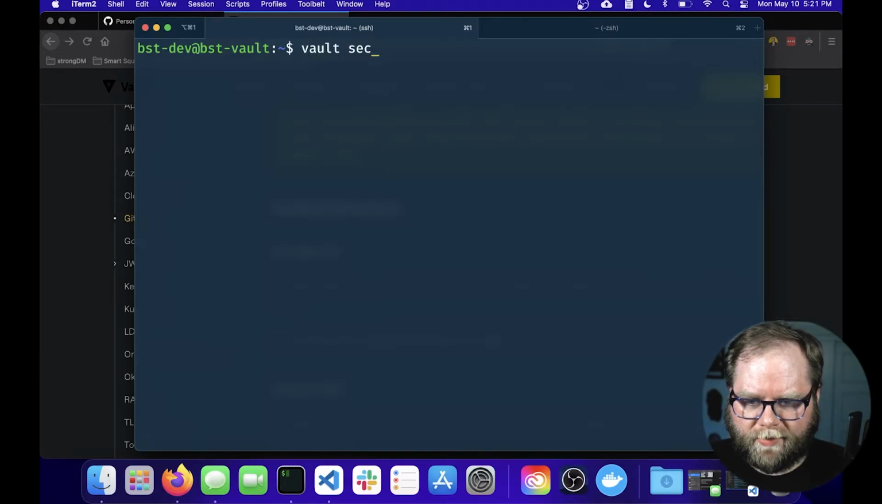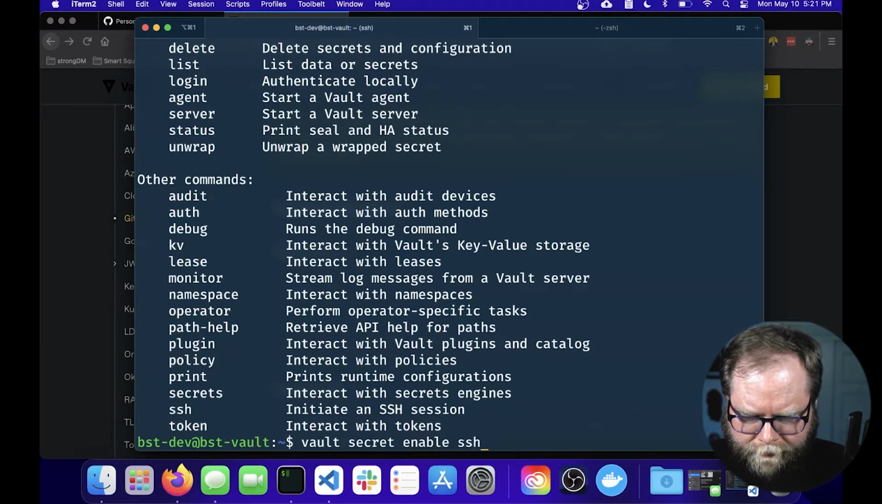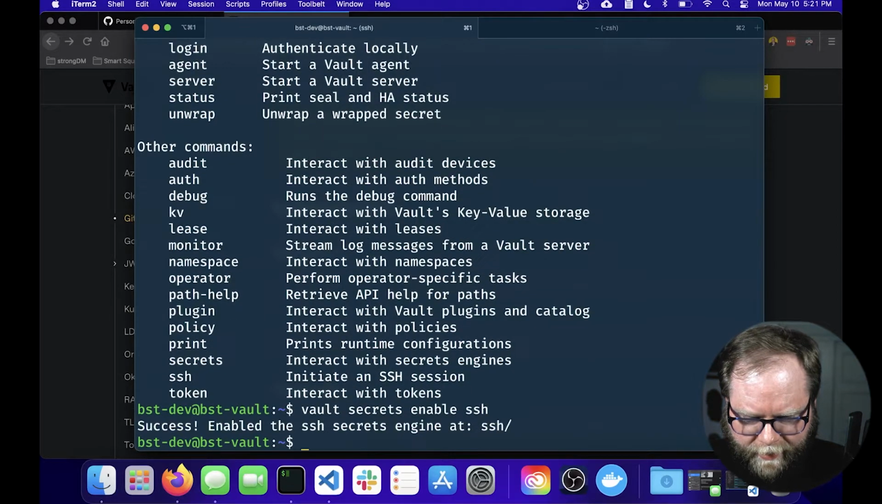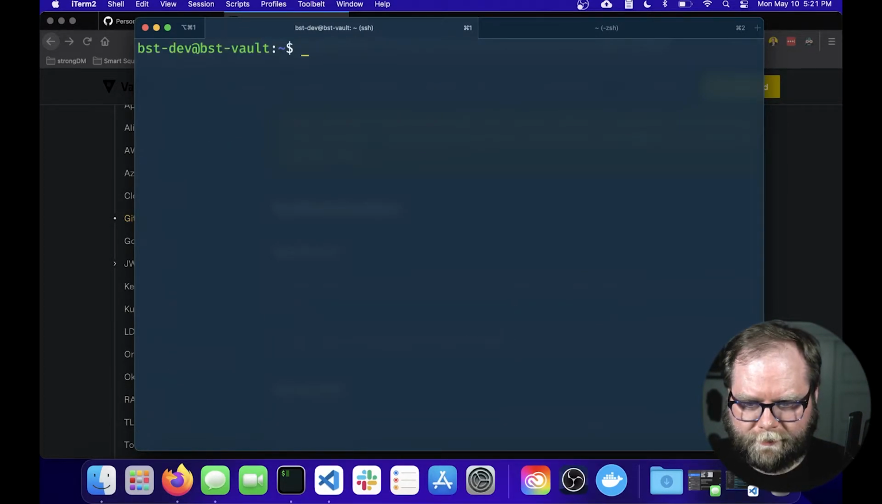So say vault secrets enable ssh. I forgot the S. Typos are killing me. So we're going to create a role for SSH using OTP. So we'll say vault write ssh/roles/otp_role key_type=otp.